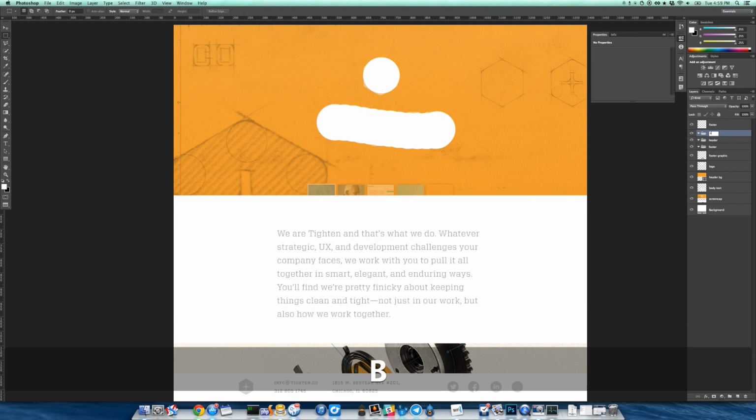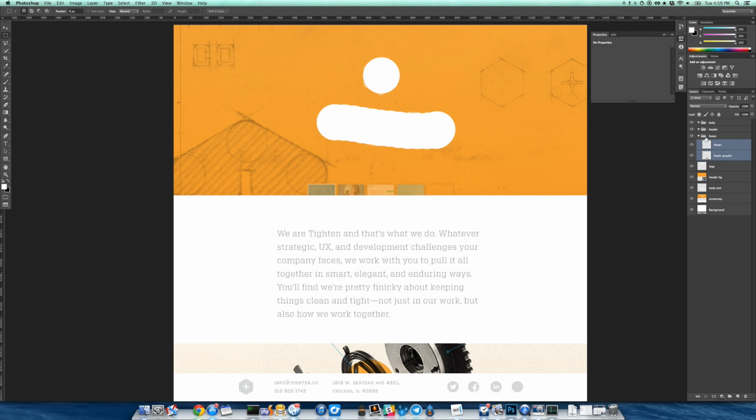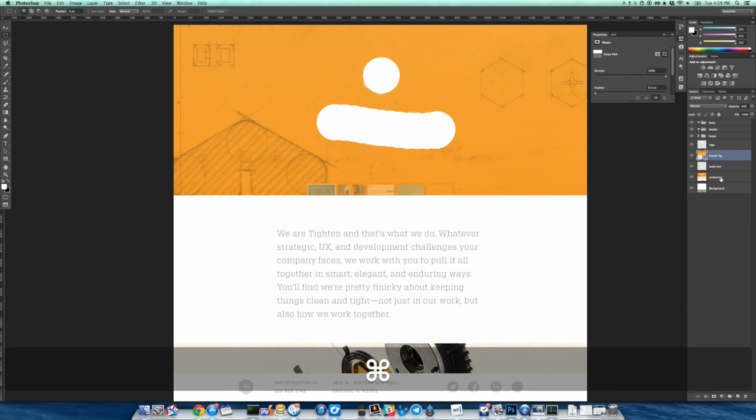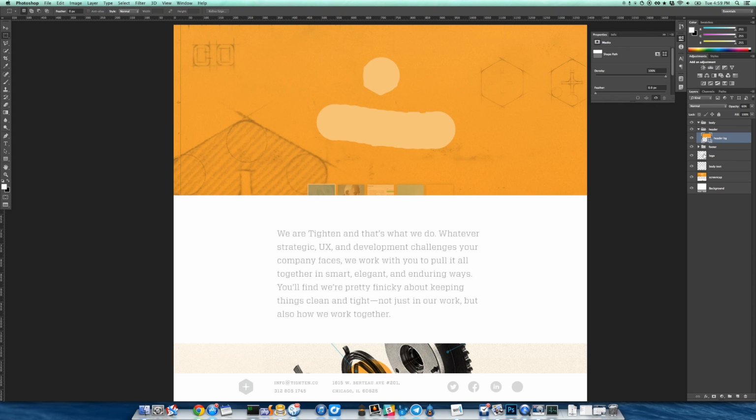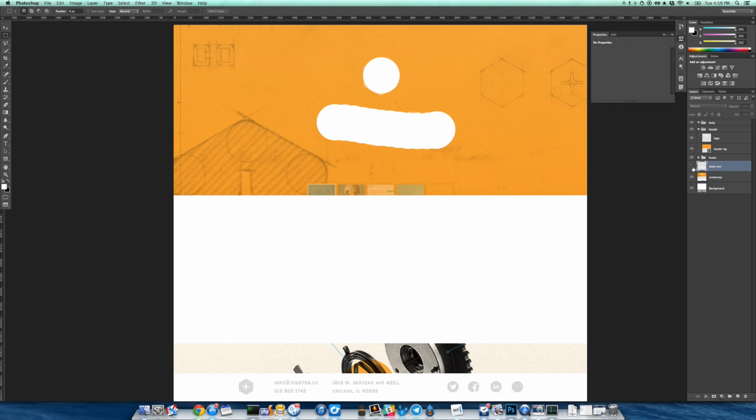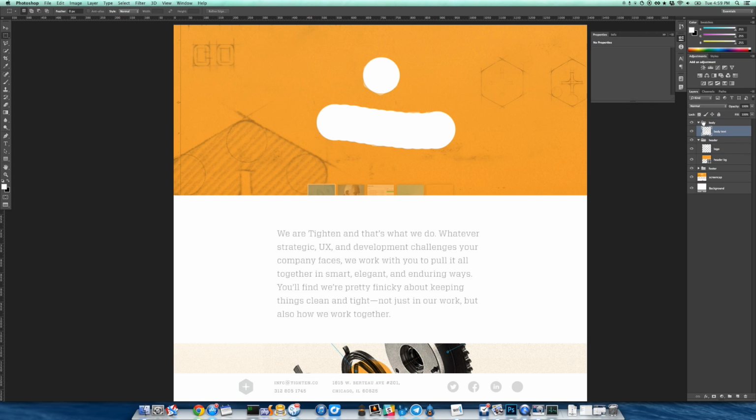So okay, footer, header, body. Footer, footer, footer, header, logo goes in the header, and then body text will go in the body.